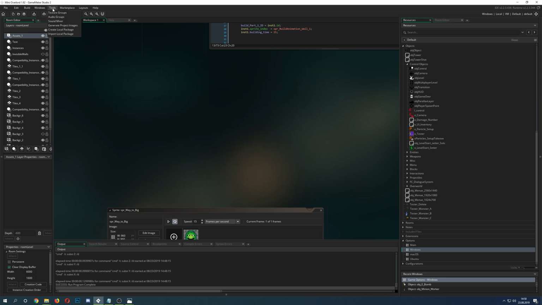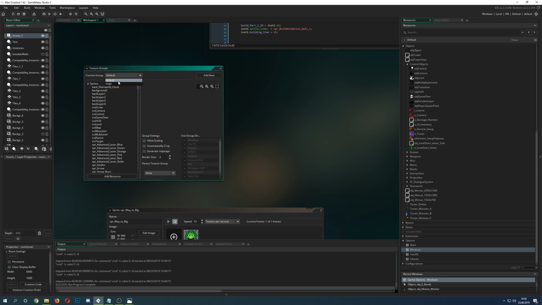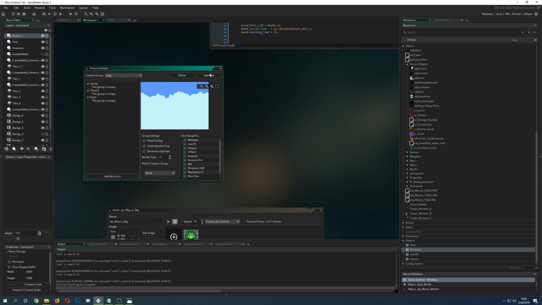So you just go under tools, texture groups, and then create a new one. I just create one which is siege, because some of my levels are siege levels. And then, as you can see, nothing is in there, but it should be. And there you just assign your resources. You can just add resources, or you go into your default, which is always there, and just assign it to your other texture group. And here you just add it or delete it depending on what you want.